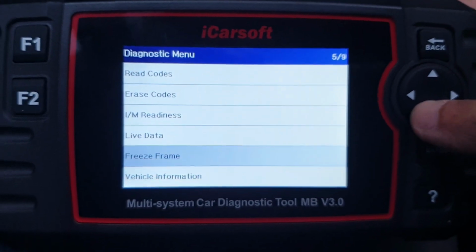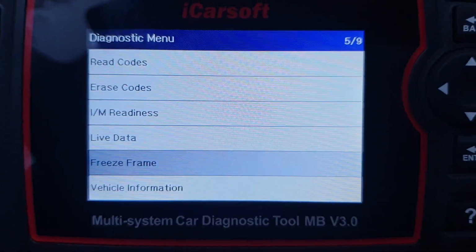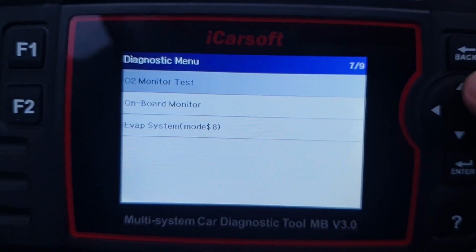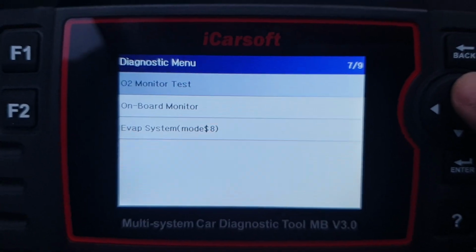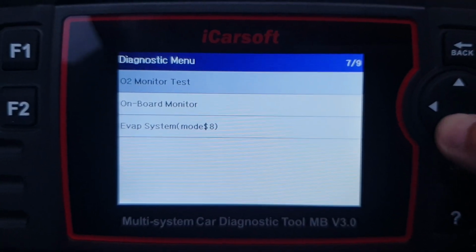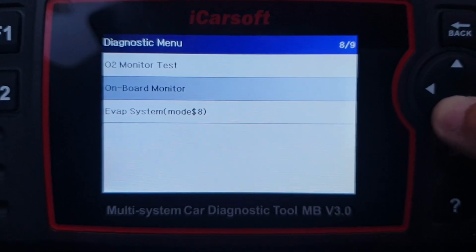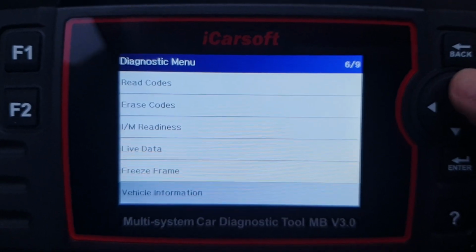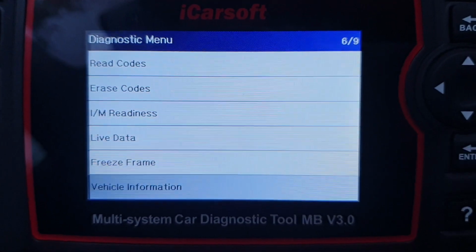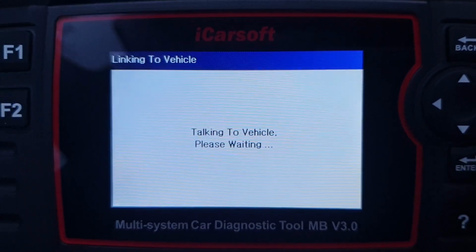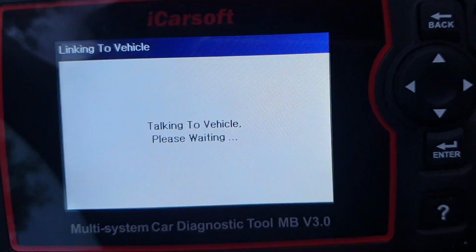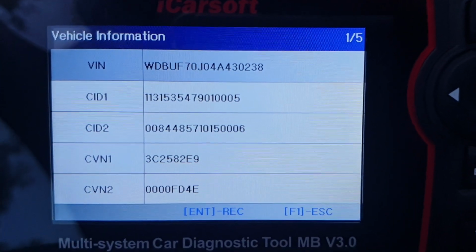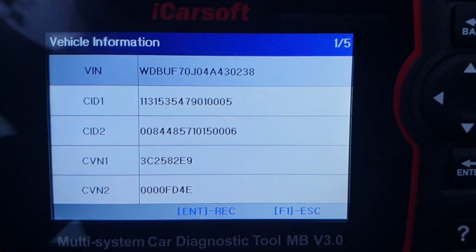Now we look at freeze frame data. This will probably tell us more information about the condition of the vehicle. There's also an O2 monitors test, so that should also help. And there's also an onboard monitor, I'm not sure what that is, and an EVAP system. First, you just get the vehicle information. It probably gets the VIN number and all of that. Yeah, there we go, that's the VIN number. Not sure what all those other things are.